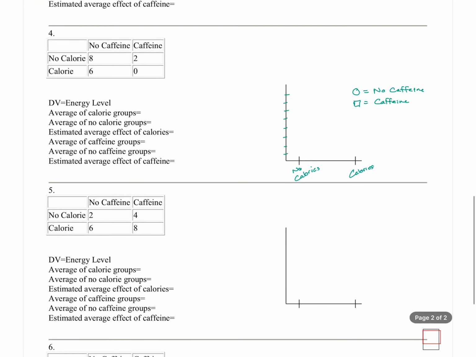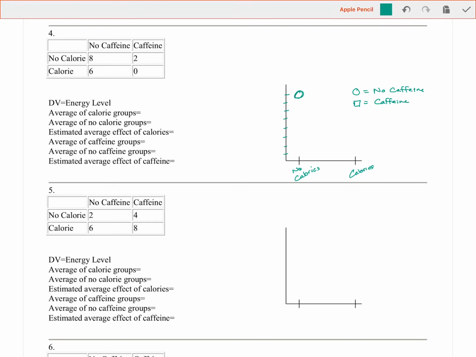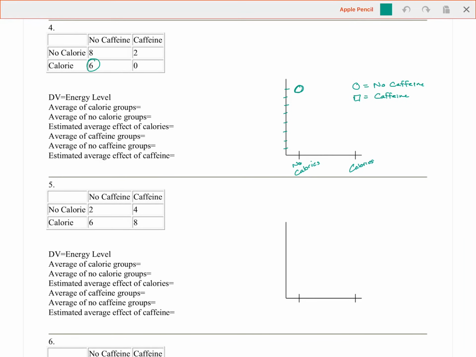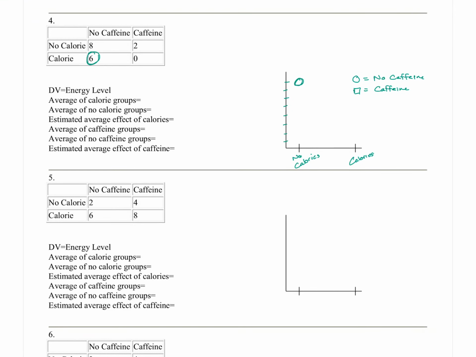And actually, let's do, there we go. Let's give that a circle. Perfect. Now we're going to do the no caffeine and the calorie group. Okay, so again, we're going to use a circle for the no caffeine, but this time we're going to put it under the calorie group.